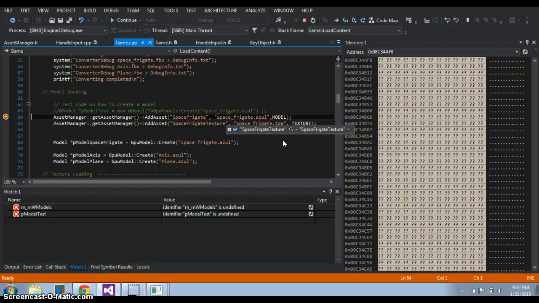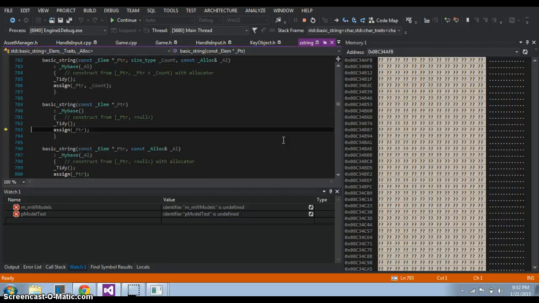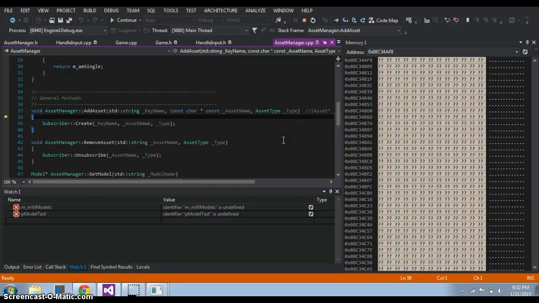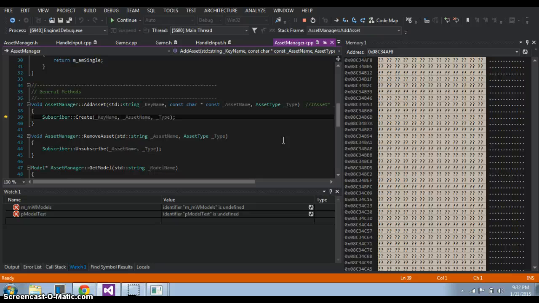Okay, so I'm just going to go through this real quick. This is a singleton. All the managers are actually. Okay, so asset manager subscriber create. This is copying the string name of the asset. I forgot to make it a pointer type, so I've got to go back and fix that.